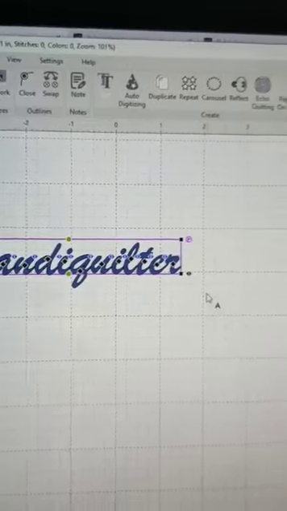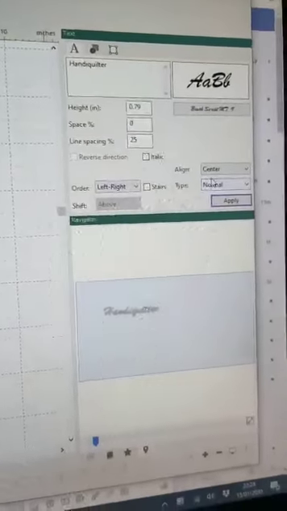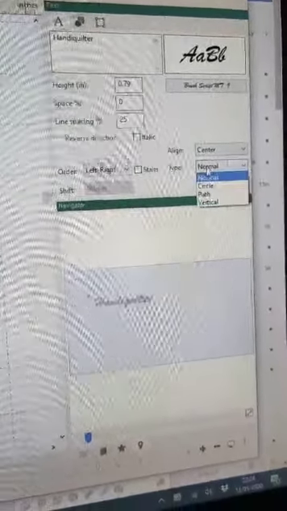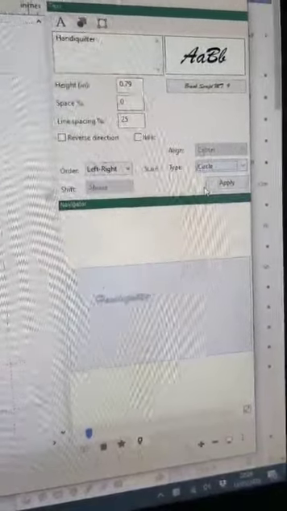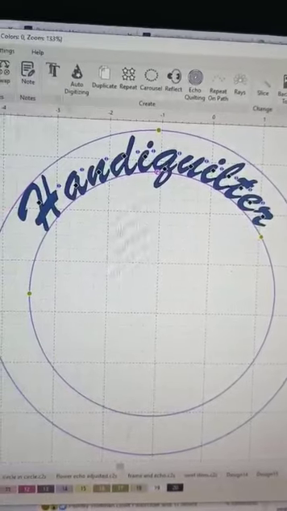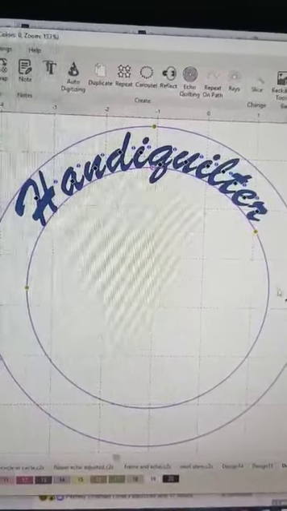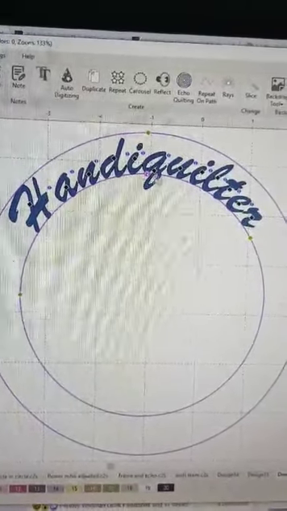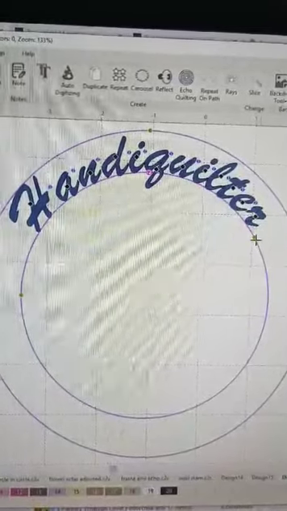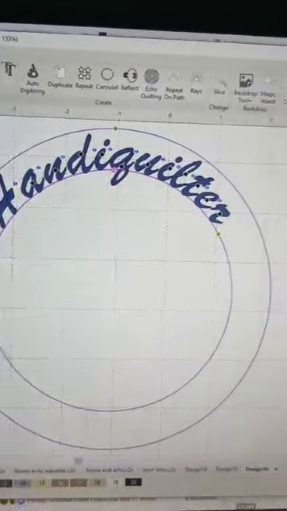So to make that into a circle, which was the initial question, I'm going to come back across to here and from type, I'm going to put circle and I'm going to click apply. Now when I come over, I've got a lovely pink circle, which is the area that is putting it in, and Handy Quilter is actually on a curve.